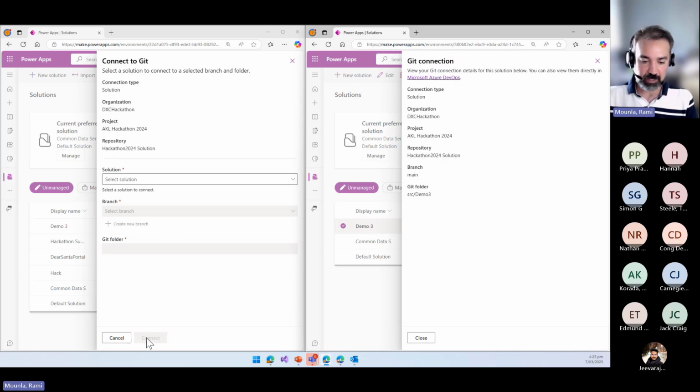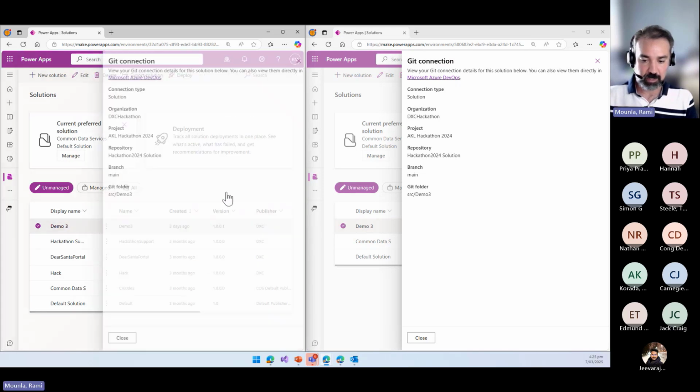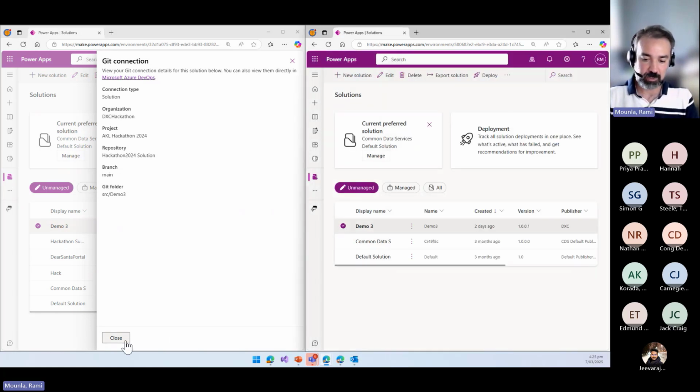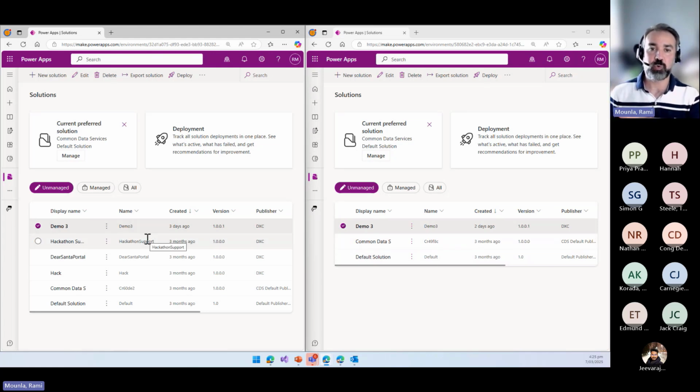Now, this one has Demo 3 selected, so let me select Demo 3 and then see the actual connection. So both of them are connected to the main branch. Both of them are connected to the Git folder source and demo. Two different environments, same unmanaged solution, both connected to the same environment in the background, in Git. So what I'm going to do is make a change in one environment and show you how we can pull it into the next environment.